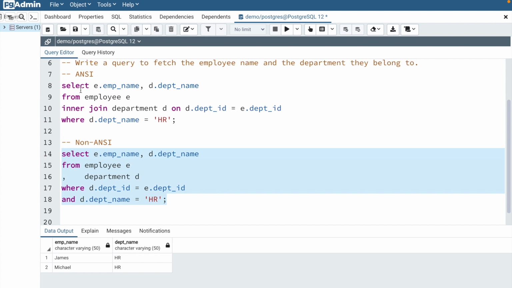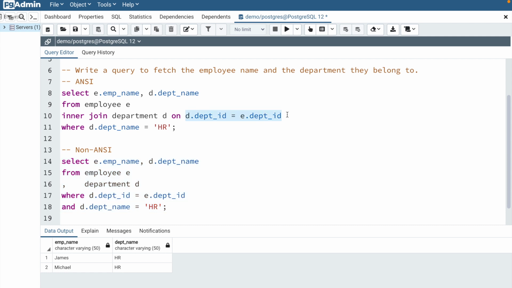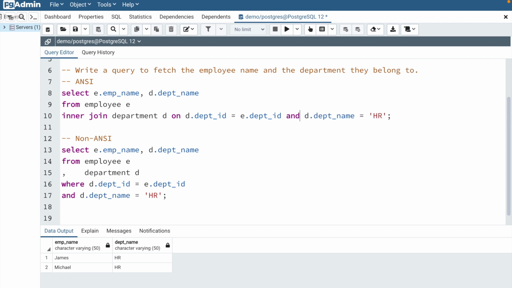So in the ANSI way, we mention the join condition in the on clause, as you can see here, and then we mention the filter condition in the where clause. Now, if you are someone like me, you might ask why do I have to use the where clause here? I can just move this to the right and mention an and clause here, and basically they should be the same, right? So if I execute this, it's basically fetching me the same output. So there is no difference, right?